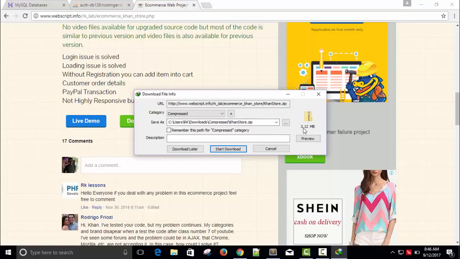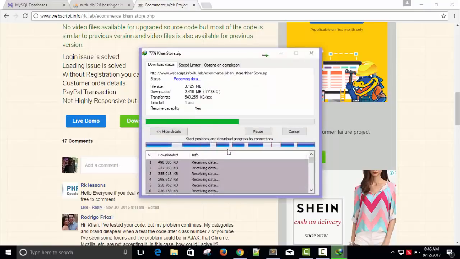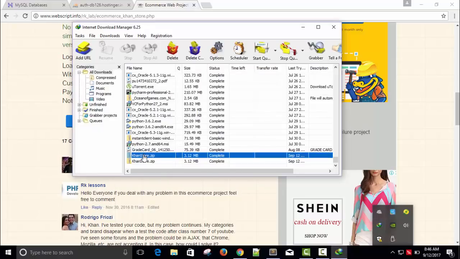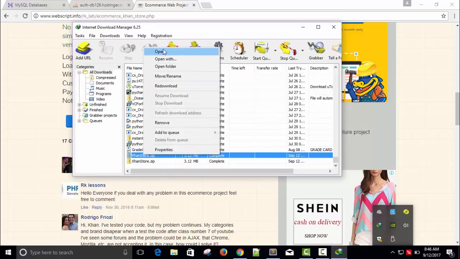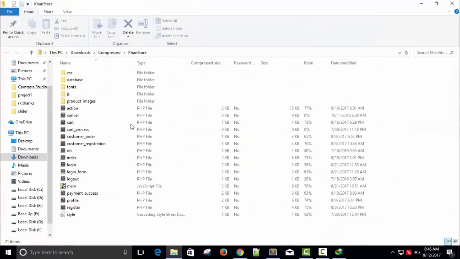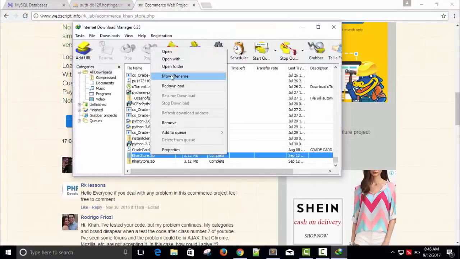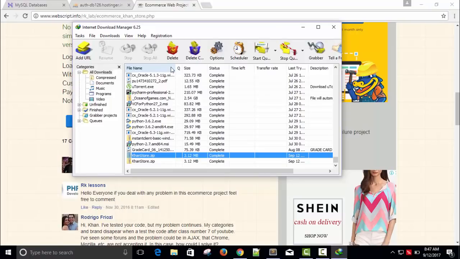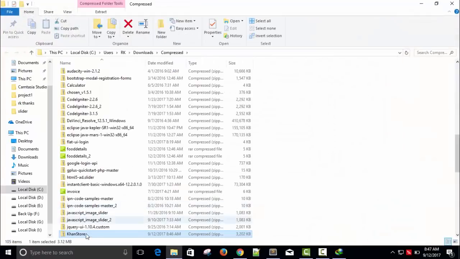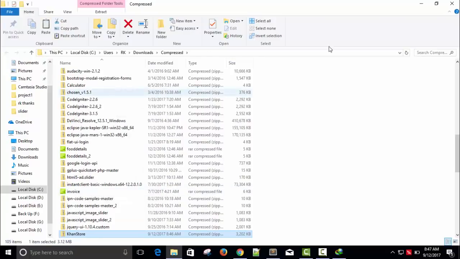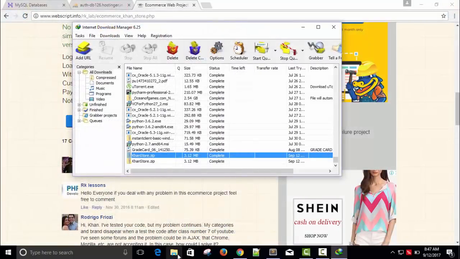and you can see it's a 3.12 MB file. Start download. It's a zip file. So this is the file. Let's open it. Take the zip folder from here, copy, and try to go to your C drive if you're using Windows.